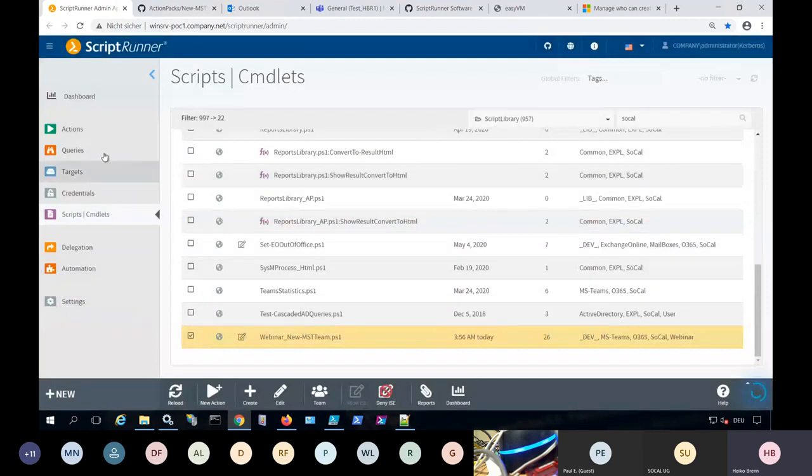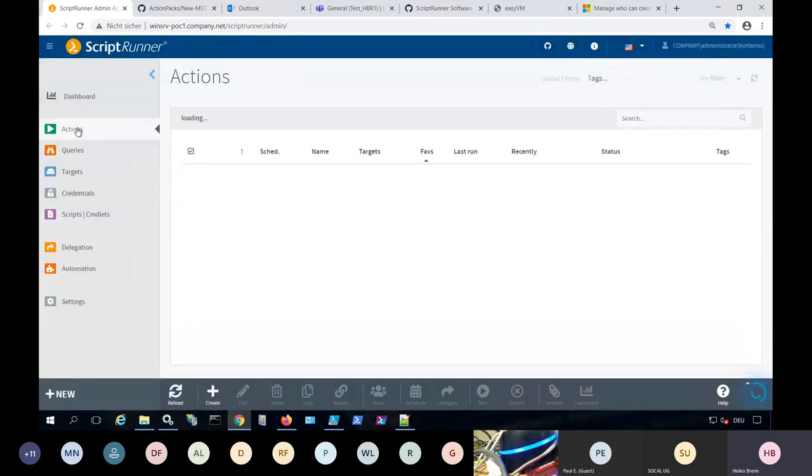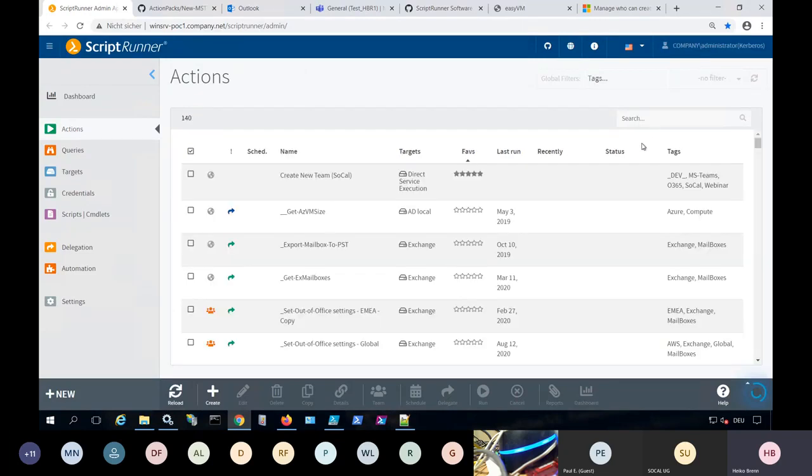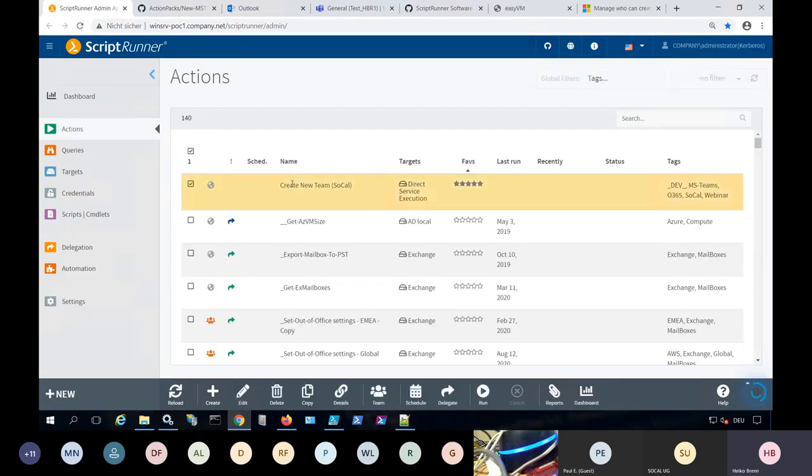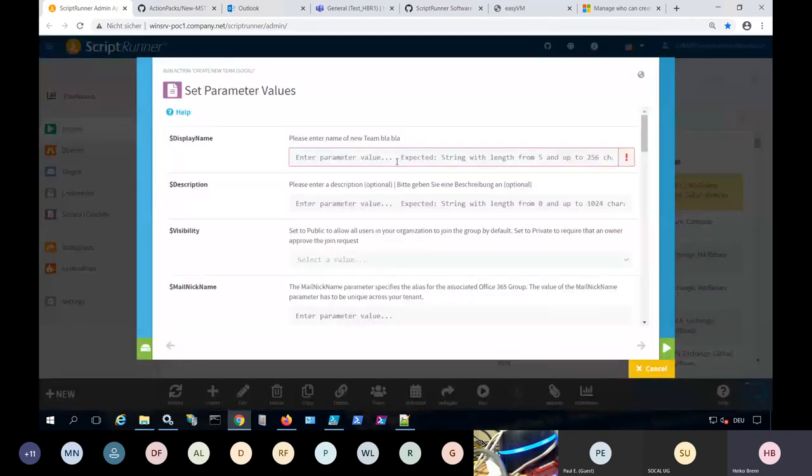So I'm storing that. So now if I go to actions, I should see, hopefully, that new action, and it's right here. So let's try if it's going to work. I'm clicking on run to say, okay, I want to have a new team.